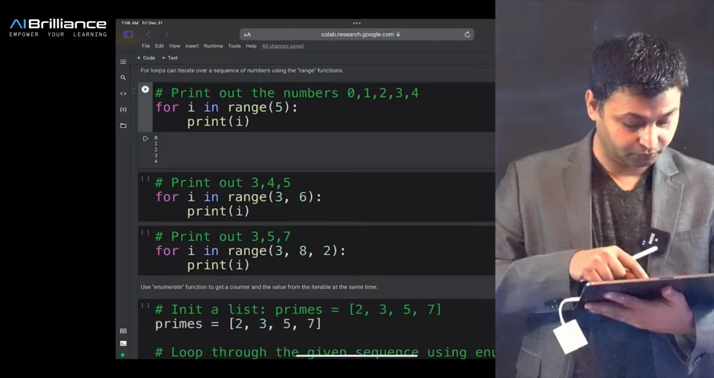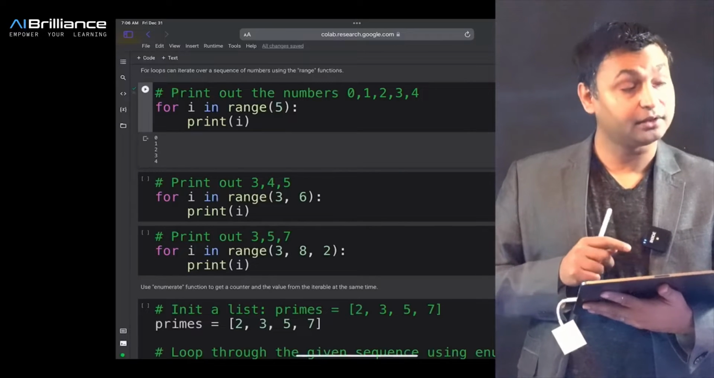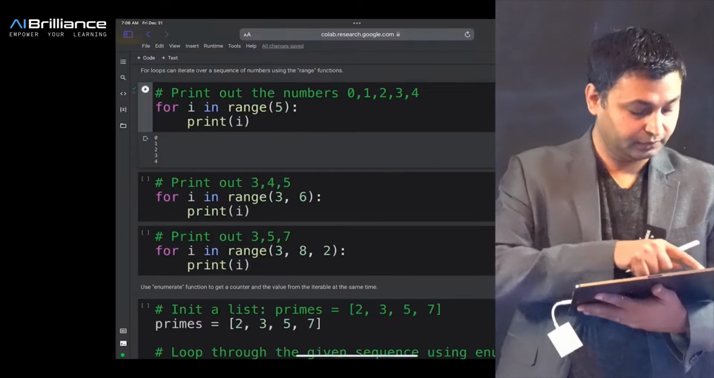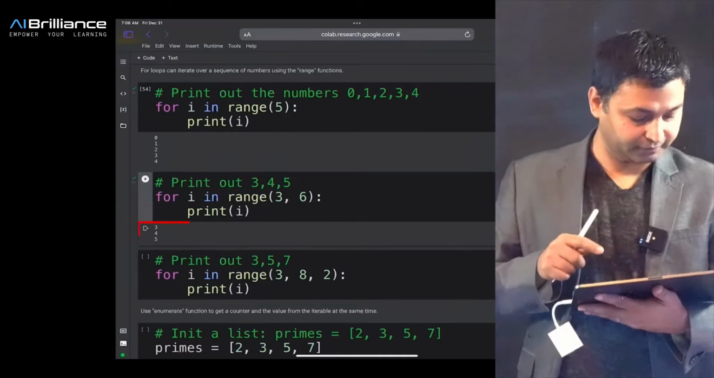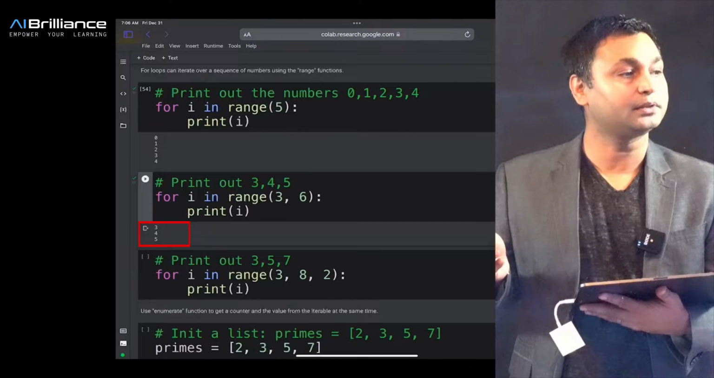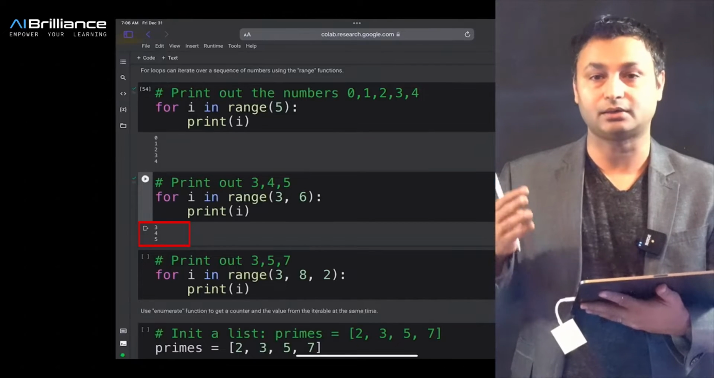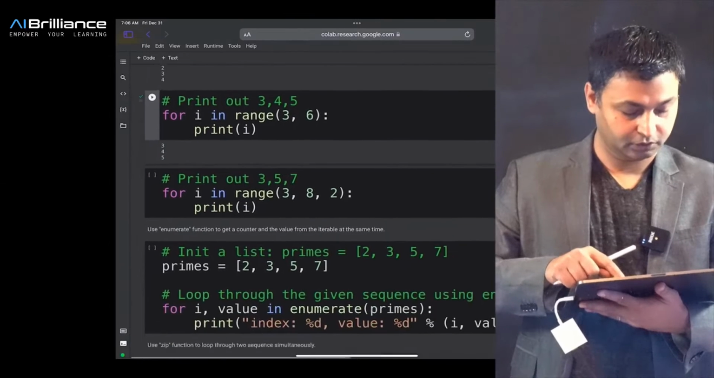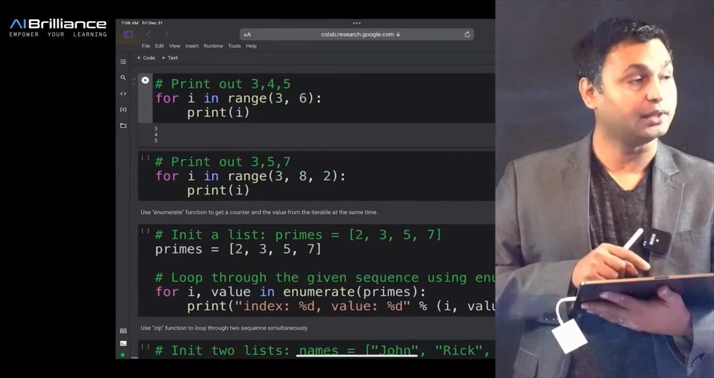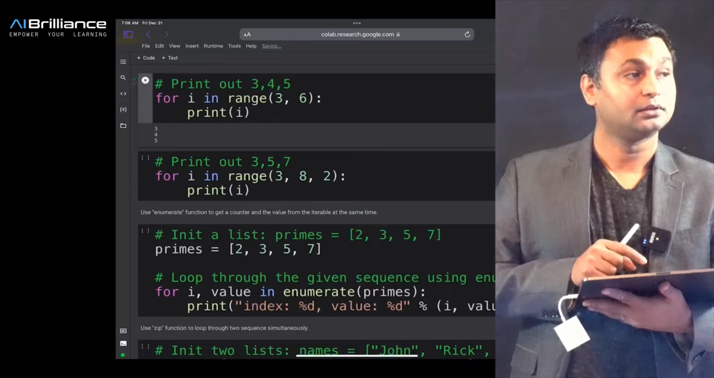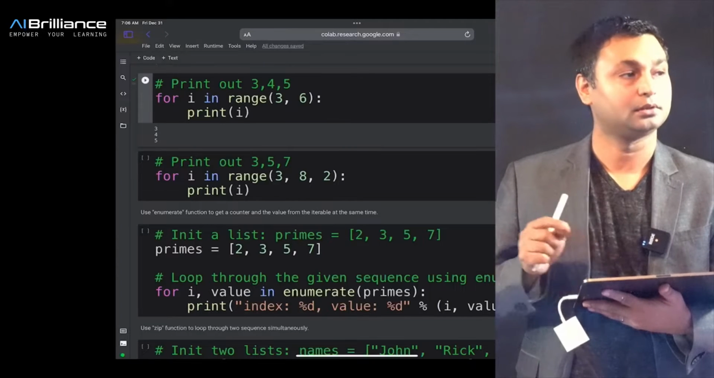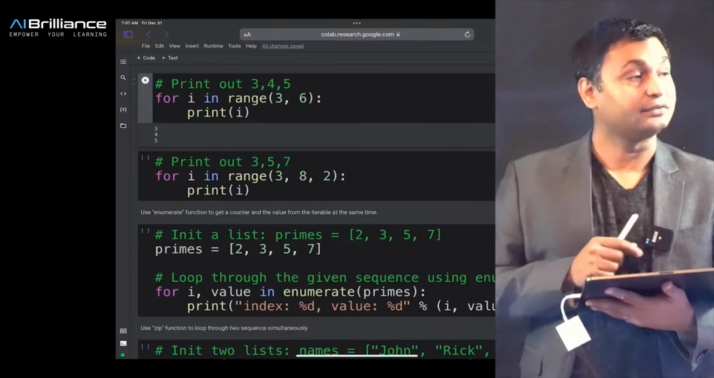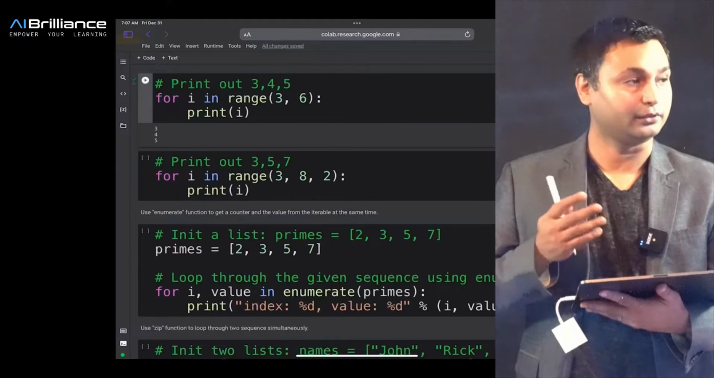If you want to print something in the range of 3 to 6, and you define that range itself, you can use a for command to print that too. The numbers between 3 and 6 are 3, 4, and 5, and that's why we are printing out 3, 4, 5 using this command: for i in range(3, 6). If I want to print out i, I will get an output of 3, 4, and 5.